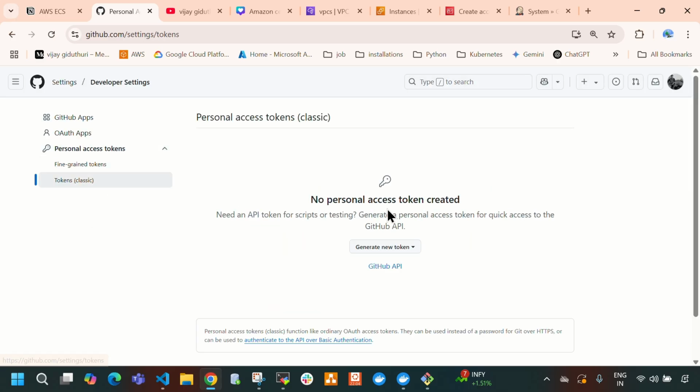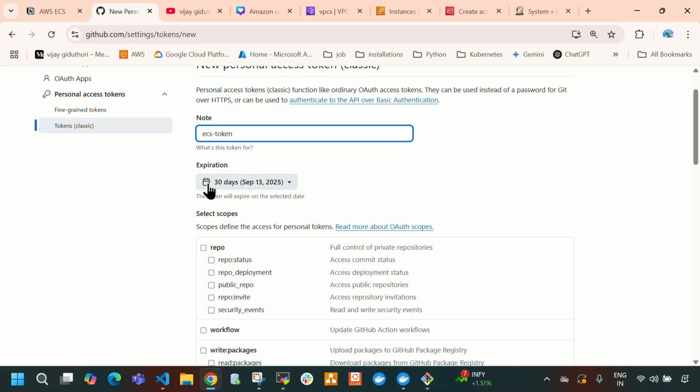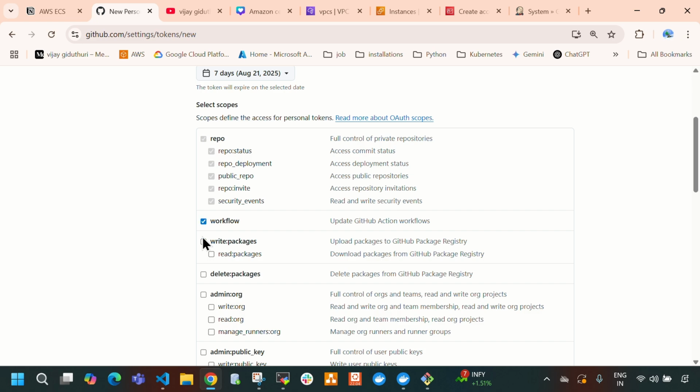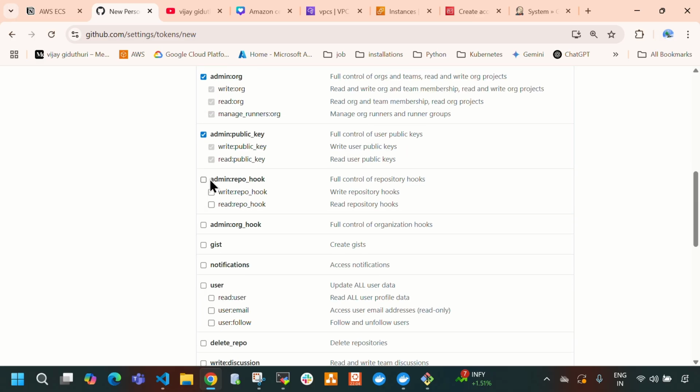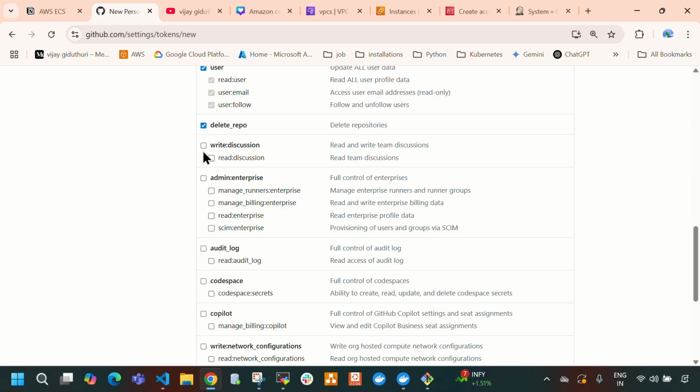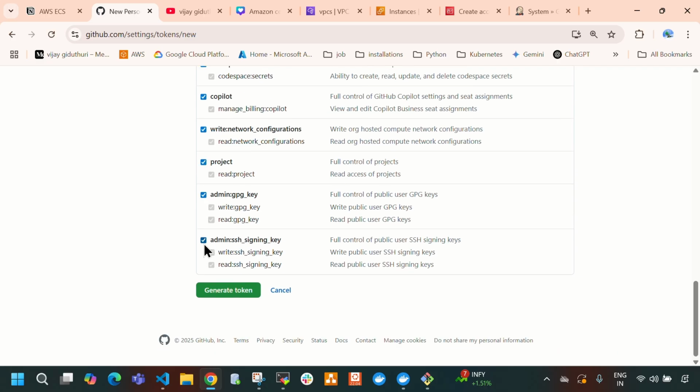here you need to select tokens as classic and generate new token, and here you need to select generate new token which is classic. So let me provide the name like ECS token. Here you can give the name whatever you want. So expiry, I want to expire this in the next 7 days, so I'm going to provide full permissions for this. Okay, so now here we need to select generate token.